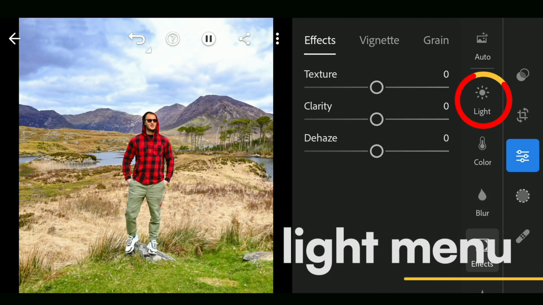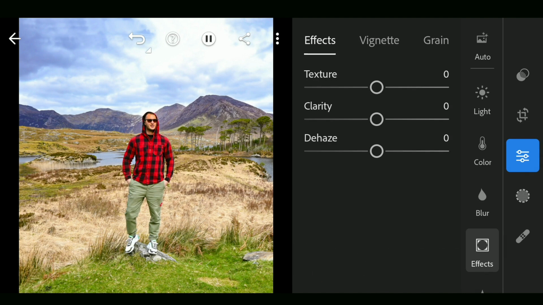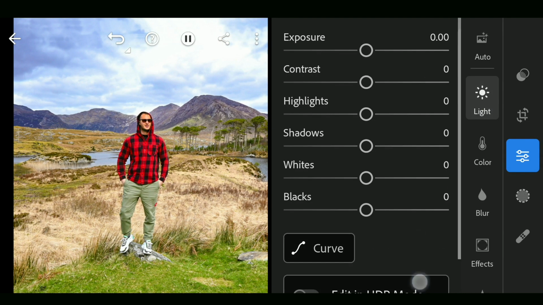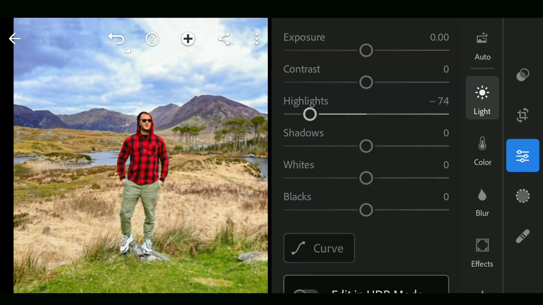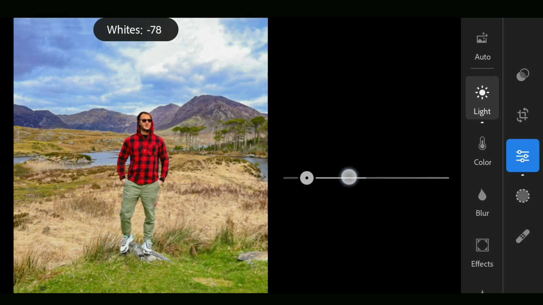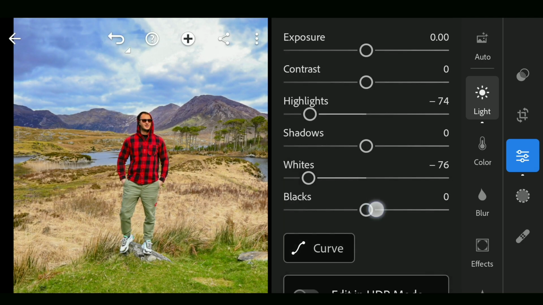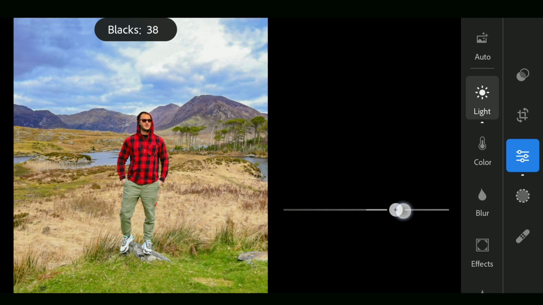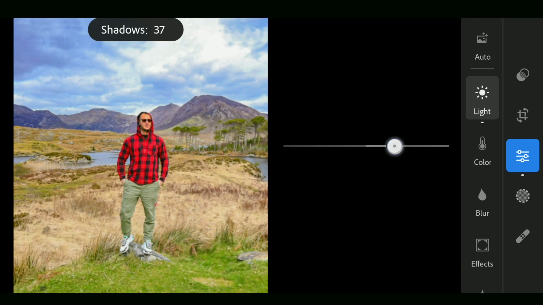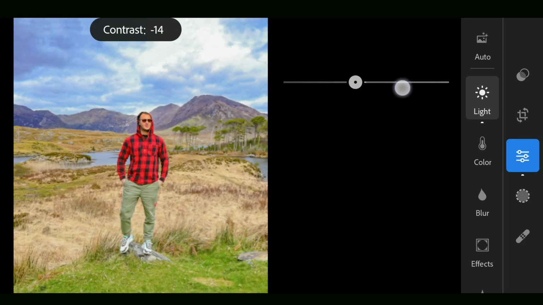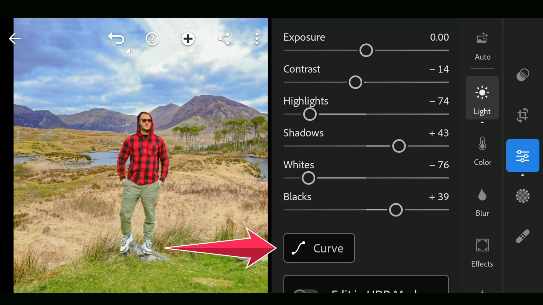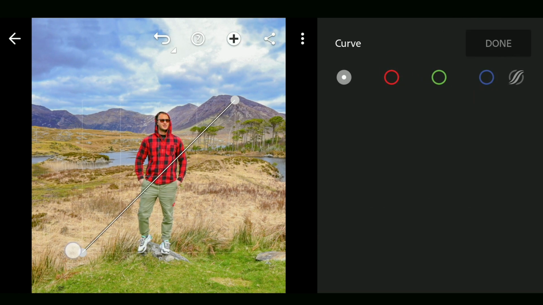I'm going to start in the light menu. The more foggy it gets, the less contrast there is. There are different ways to lower the contrast, starting with reducing the highlights. Also the whites, which darkens the brightest spots in the image. We'll increase the blacks, which moves the darkest spots more into the grayish area, increasing shadows too, lowering the contrast just a little. We'll tune the curves too, crushing the blacks and the whites, lowering the brightness further.